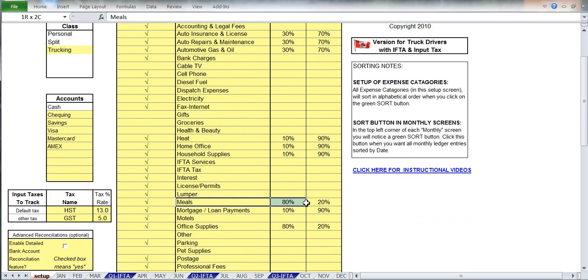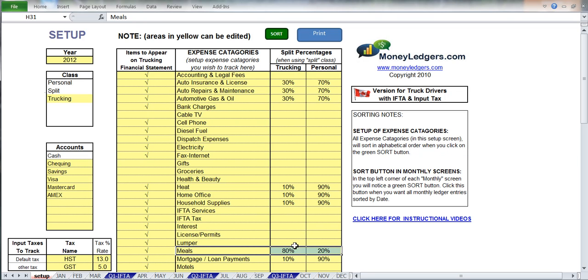Same with meal expenses. If you're buying meals and 80% of it's going to be expensed to trucking, 20% personal, you simply put in the ratios here, and again use the split class when making entries, and it gets done with the proper calculations. On the left side, you have items to appear on trucking financial statement. So if you have an item that you wish to have appear on your trucking business statement, you simply check it off here, and that item will show up. If you don't want it to show up under business, you just simply uncheck it.